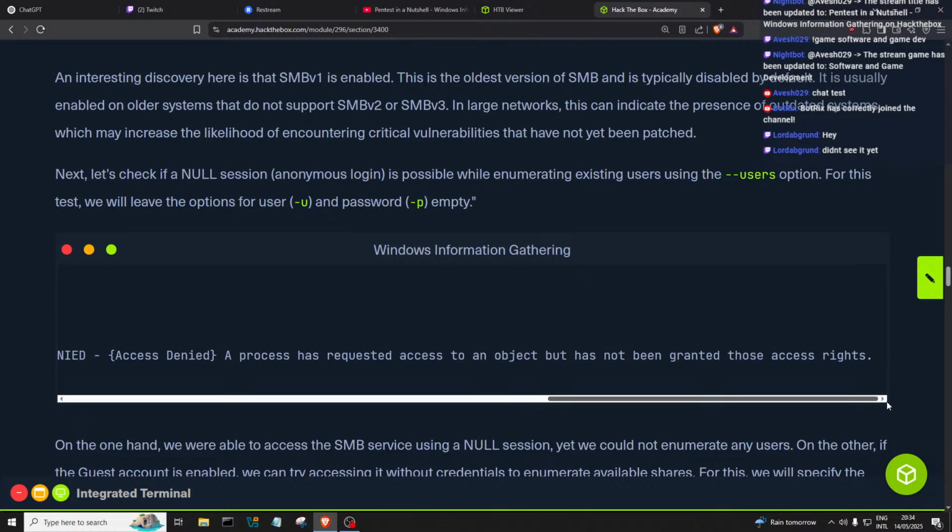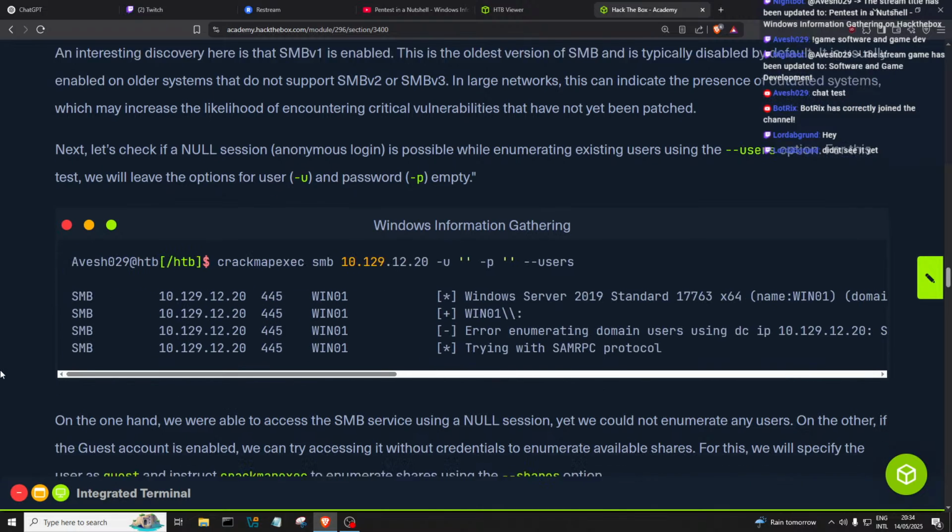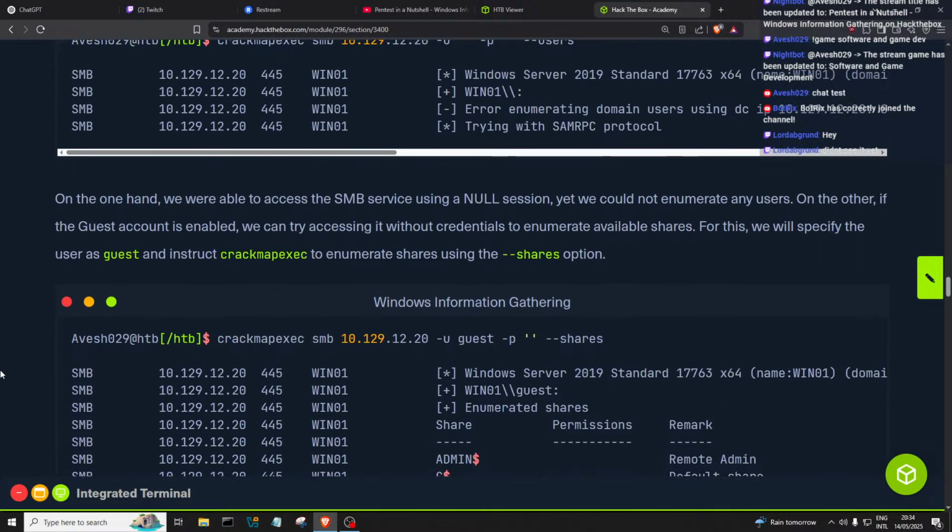A process has requested access to an object but has not been granted those access rights. So on the one hand, we were able to access the SMB service using a null session, yet we could not enumerate any users. On the other hand, if the guest account is enabled, we can try accessing without credentials to enumerate a valuable share. Exactly, that's what I thought about. We saw the guest account was available for Nmap, so why not try it out without a password? For this, we will specify the user as guest and instruct CrackMapExec to enumerate shares using the --shares option.